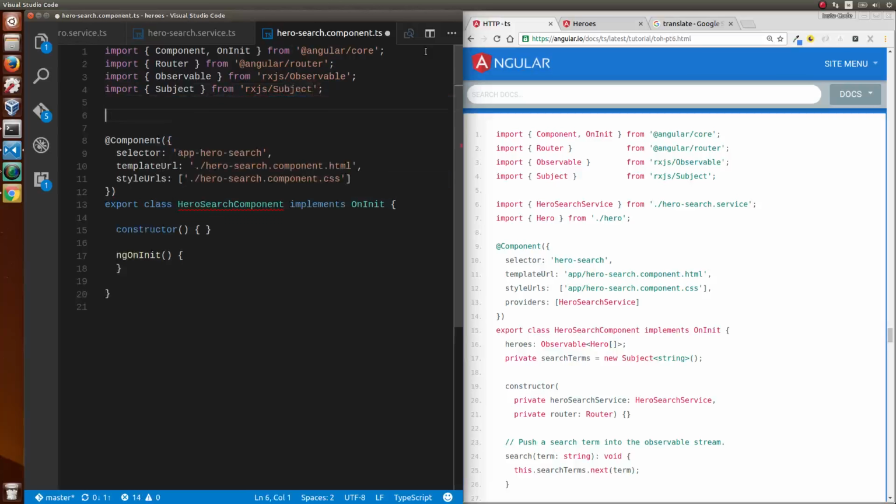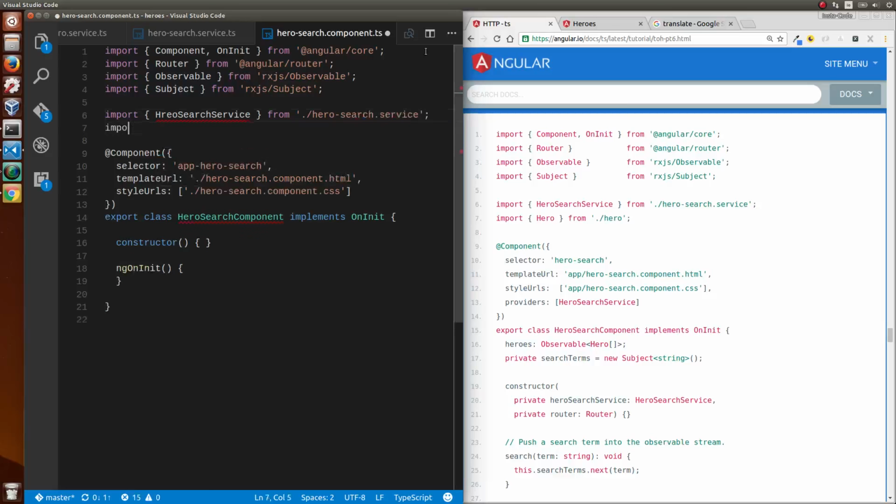And then we're going to import our HeroSearchService and our Hero class as well. So import HeroSearchService from hero-search.service, I think it was. Yep. And then we're going to import our Hero as well, Hero from hero. Right, okay, cool. So that's all looking very good right there.